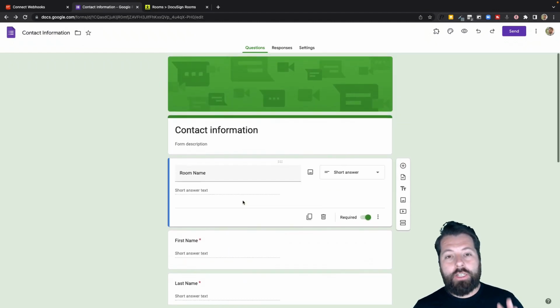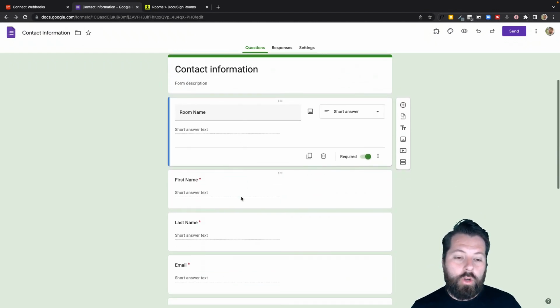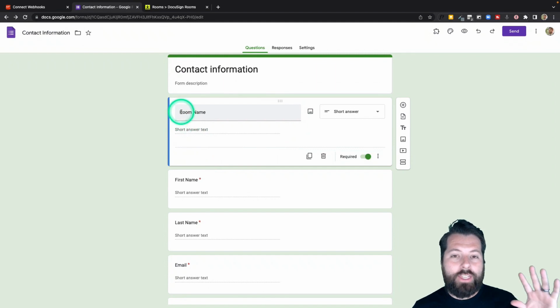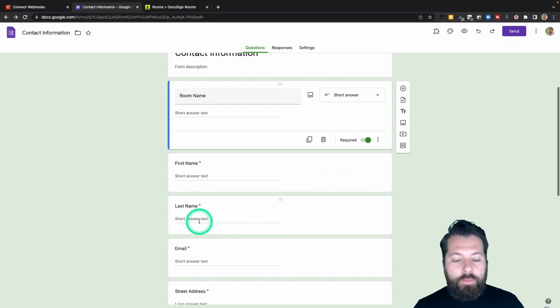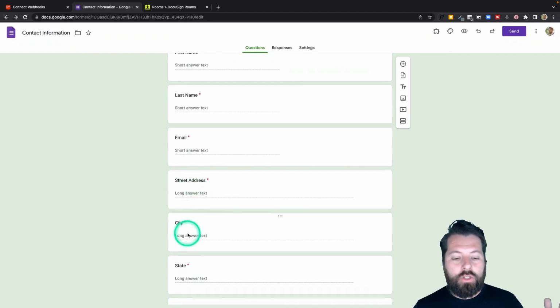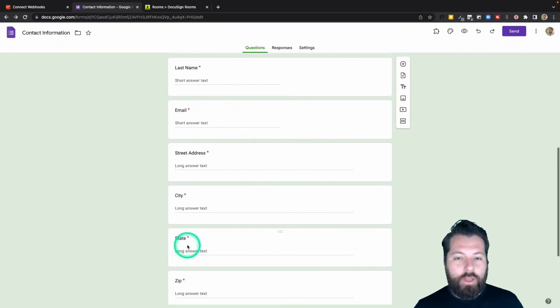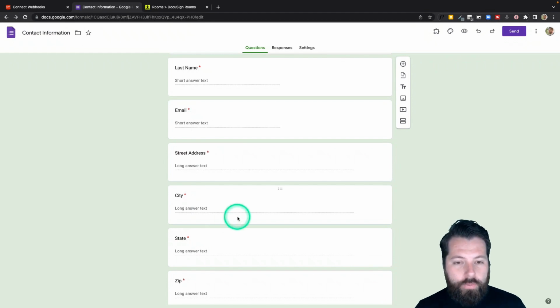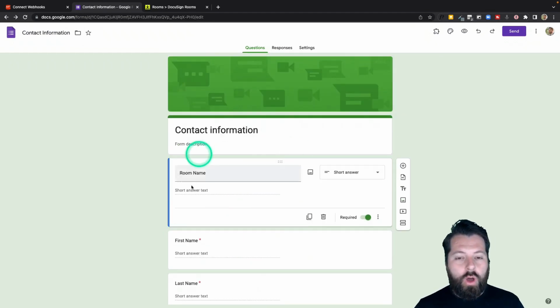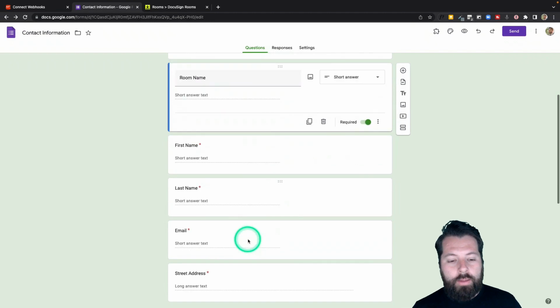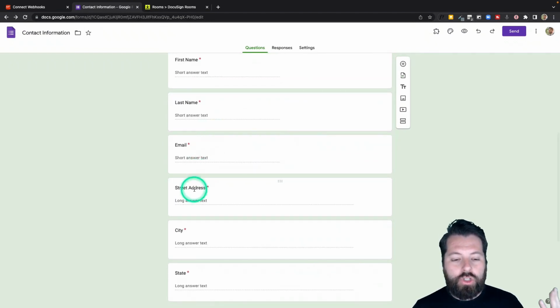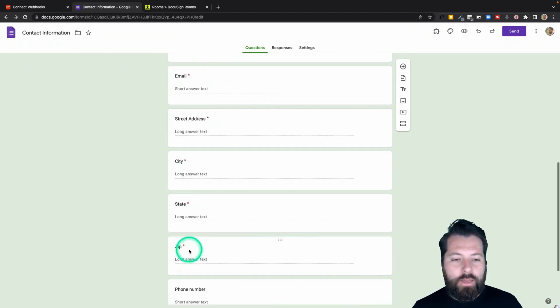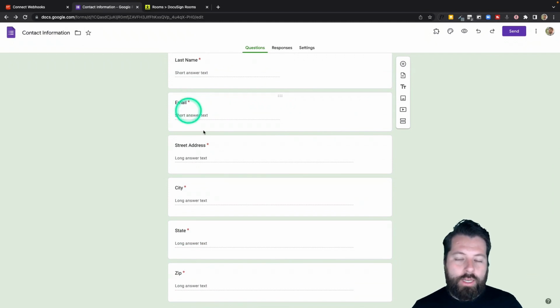A couple things you need to know: in order to create or update a room, you need to be able to have the room name. So the agent has to be able to put the room name in, first name, last name, and the street address, city, state, and zip. So those are required if the sync is going to find that room to update or create a new room. So make sure those are on your form. Again, that's room name, first name, last name, street address, city, state, zip, and email is always a good idea.